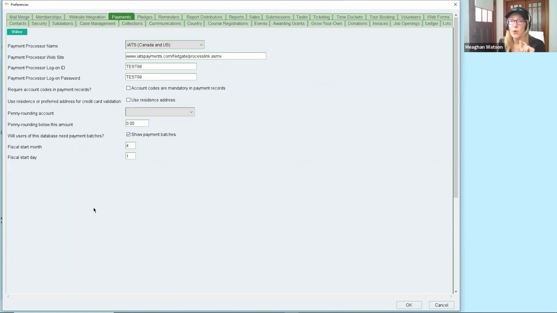One last preference though on the payments tab is down here at the bottom for setting the fiscal start month and day. So this lets you tell Sumac when your fiscal year starts, which is really nice for reporting. There are a lot of reports, especially in the donations area, where you can tell Sumac that you want it to run the report based on your fiscal year as opposed to a calendar year, which is its default. So if you set that preference here, then Sumac will know how to run a report according to your fiscal year.